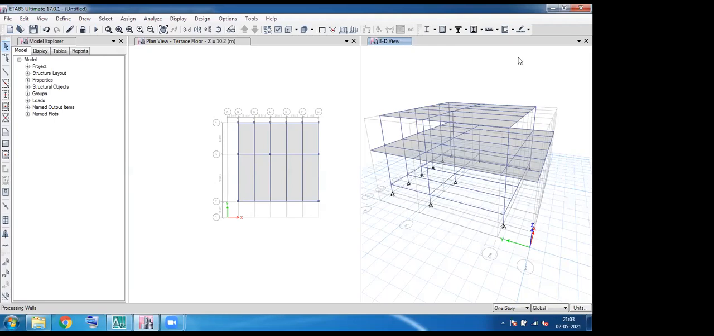And someone is asking, can we design the foundation in ETABS? We can't design the foundation in ETABS, but we can analyze the foundation through ETABS, and we can design the foundation by using some Excel sheets or the SAFE 2016 software. So this is the structure. As quickly as possible, I'm going to analyze this by applying some basic loads.